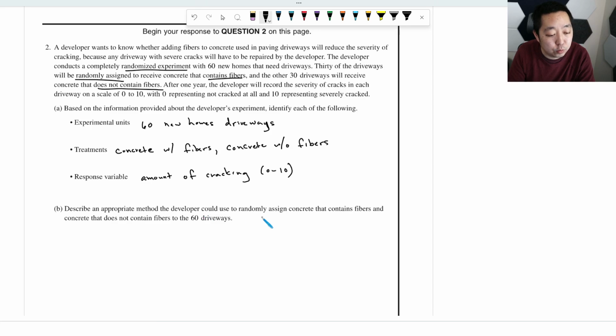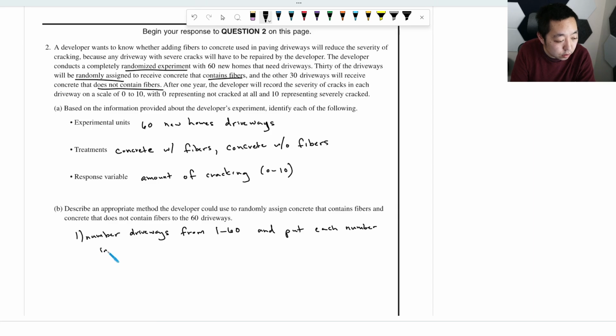Describe an appropriate method the developer could use to randomly assign concrete that contains fibers and concrete that does not contain fibers to the 60 driveways. So you could number, and I like to keep this simple, I could number the driveways from 1 to 60 and put each number in a hat. Then I'm just going to draw 30 numbers out of the hat. We'll say mix the numbers around, and draw 30 numbers out of the hat.